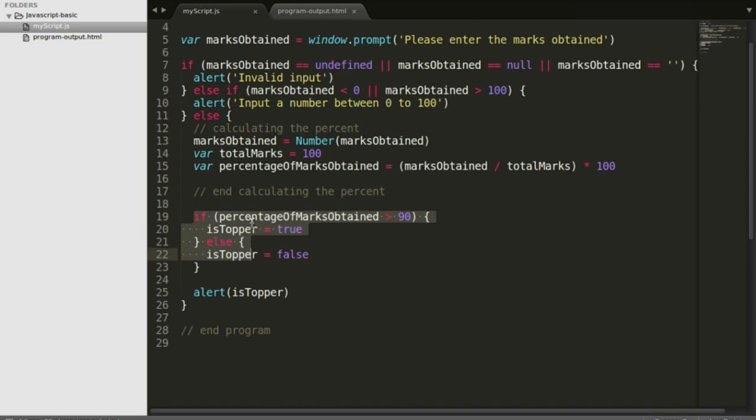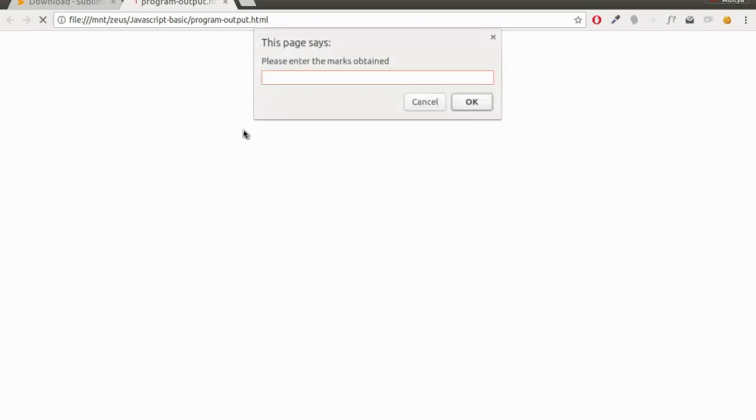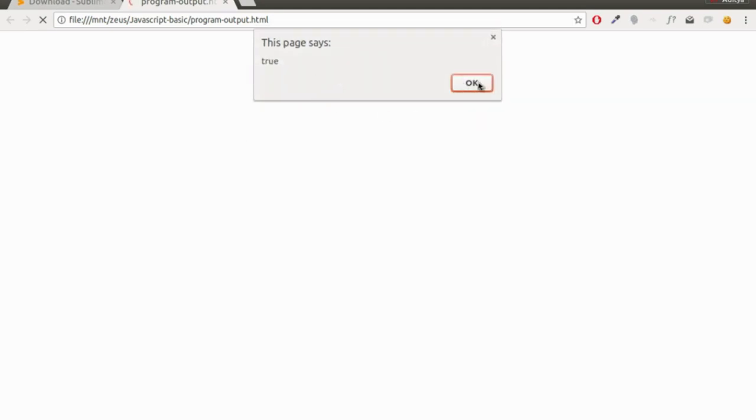I've written if percent of marks obtained is greater than 90, then is topper is equal to true, else is topper is equal to false, and then I'm putting an alert message is topper. So that's what is being displayed to you. This is how this logic has been written, what you saw in the program. Let me run it again and show you. If I hit refresh, enter 85, it says false. That means I'm not a topper. If I enter 94, let's say, it says yes, that is I'm a topper.